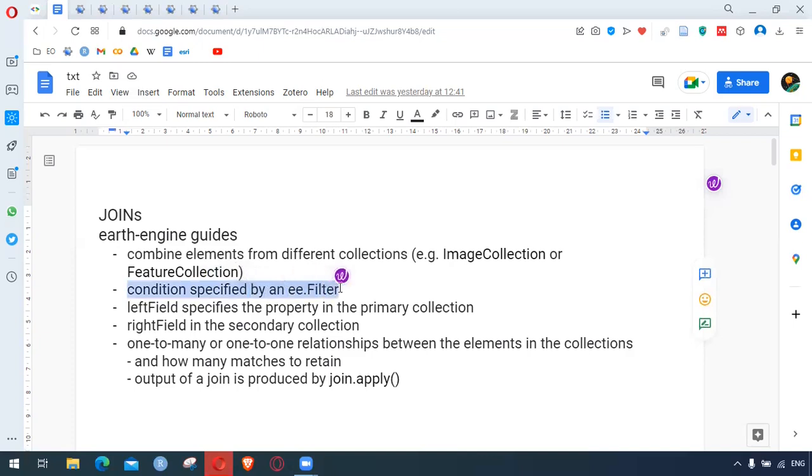We have the left field, which relates to the specific property of the primary collection, and then we have the right field, which specifies the property of the secondary collection. The relation can be one-to-many, or it can be one-to-one, depending on the collections. We can also set how many matches we need to keep. After specifying the joining function, we have join.apply, and this does the output of the join.